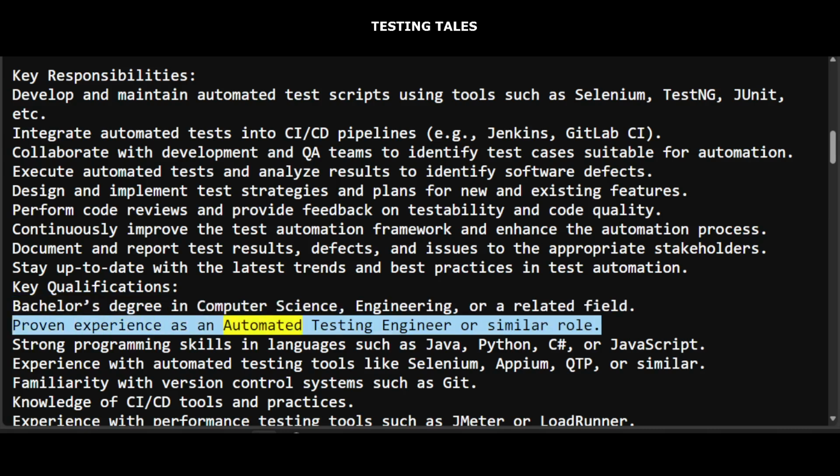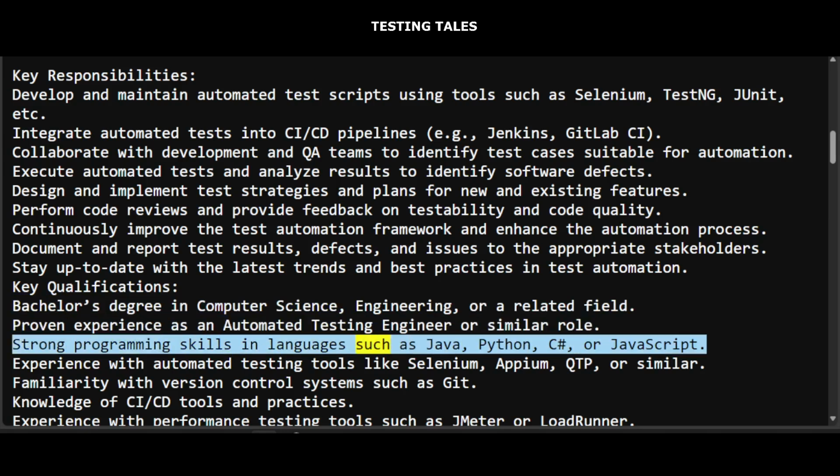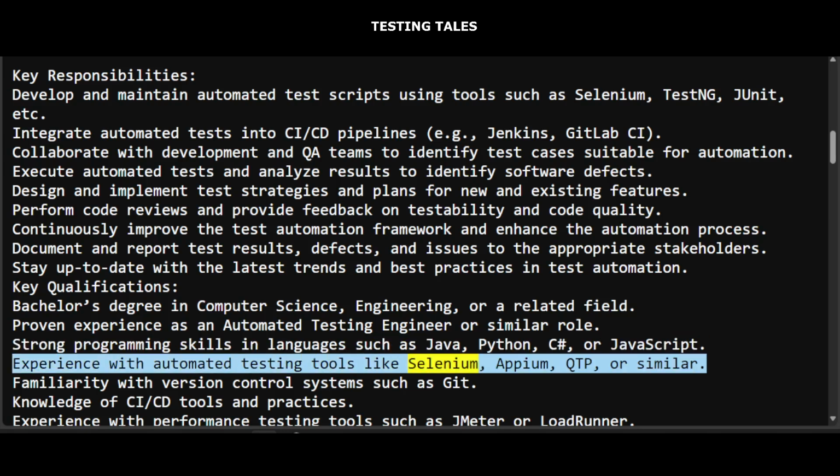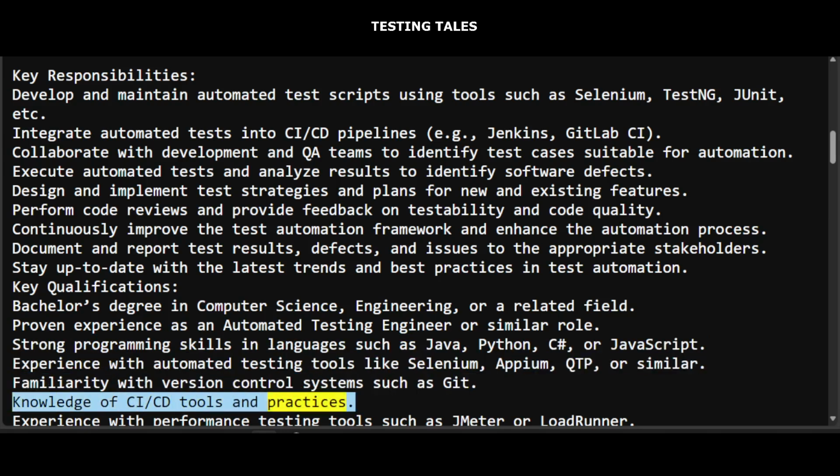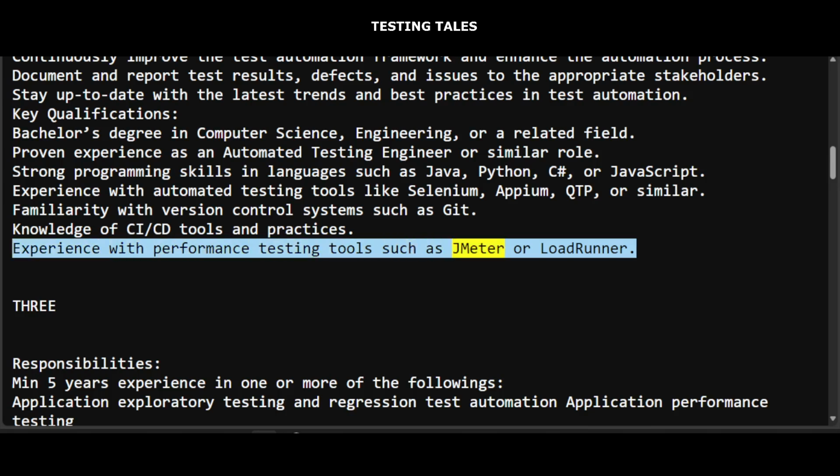Proven experience as an automated testing engineer or similar role. Strong programming skills in languages such as Java, Python, C# or JavaScript. Experience with automated testing tools like Selenium, Appium, QTP, or similar. Familiarity with version control systems such as Git. Knowledge of CI/CD tools and practices. Experience with performance testing tools such as JMeter or LoadRunner.